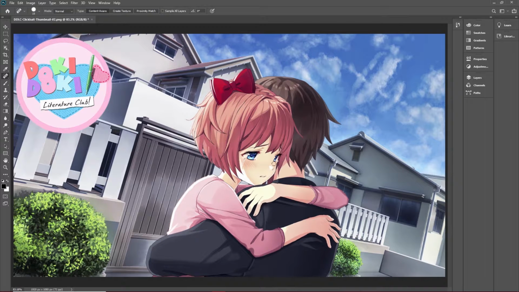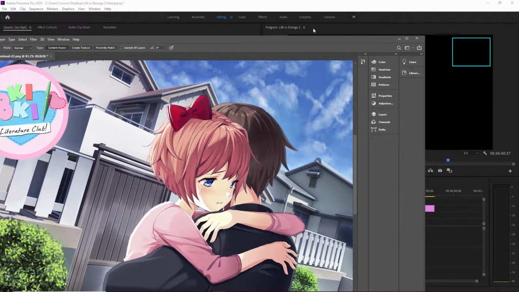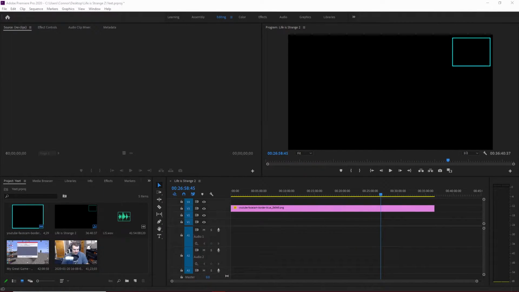This is one of the CGs that are in that game originally, with Sayori hugging the main character after he said that he loved her. So that's basically the idea there. We're going to be going over that, but for Life is Strange as well. Let's put that back over there so we can talk about this.